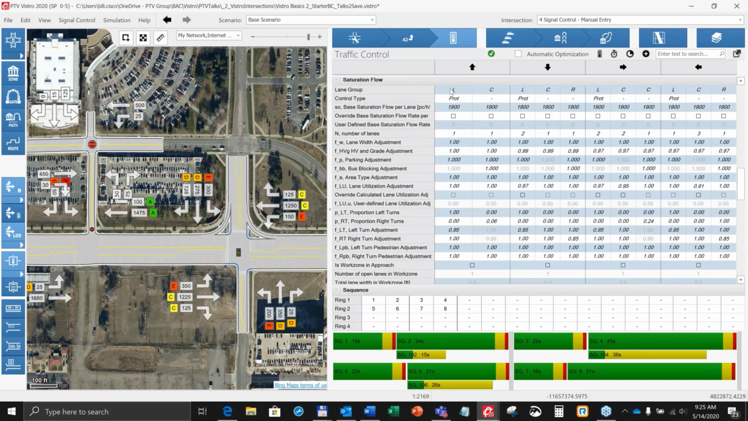So the next step would be reviewing what Vistro does from an HCM perspective for saturation flow rate calculations. If you remember back to the Highway Capacity Manual, that begins with the base saturation flow rate, which defaults to about 1,900 passenger cars per lane per hour of green. And then it applies a number of saturation flow adjustment factors for things like lane width or heavy vehicles and grade, presence of on-street parking or bus blocking within 250 feet of the signal and so forth. Those inputs were done back on the intersection setup screen primarily, or the volume screen for the case of the heavy vehicle percentages.